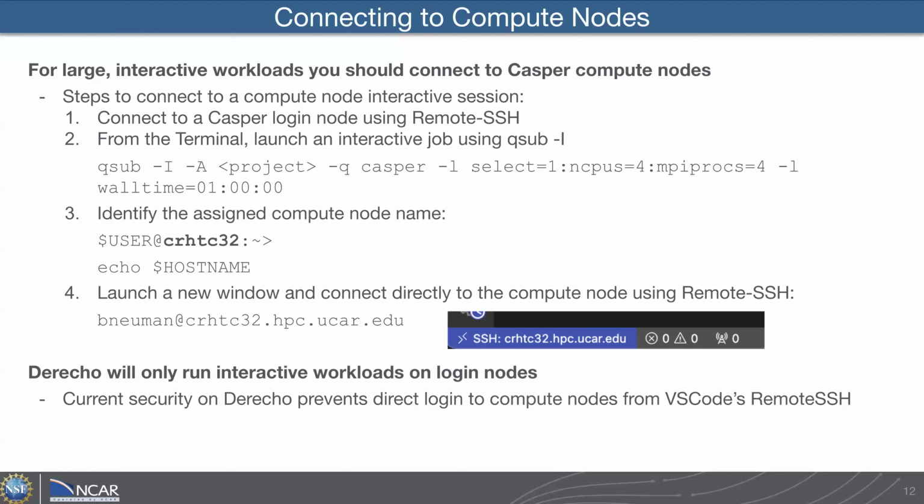So let's say you have a really computationally intensive notebook that you want to run, but you're not sure if you're going to be able to run that safely on the login node, you can connect to the compute nodes within VS Code. The process is a little bit involved right now. For Casper, it is possible. For Derecho, there's some limitations based on the security issues from outside systems accessing Derecho directly to the compute nodes.